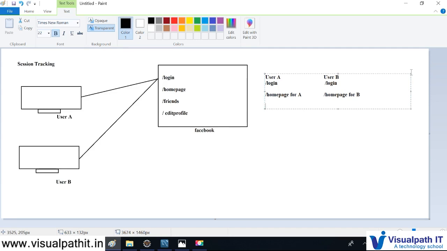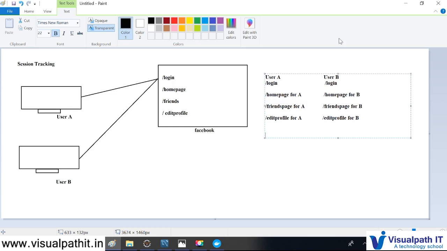Even if the user clicks on friends page, it will show friends page for A, and friends page for B. The same way, edit profile for A. So these details will be displayed for the particular user. It's not a common page for all the users, it's specific to that particular user.